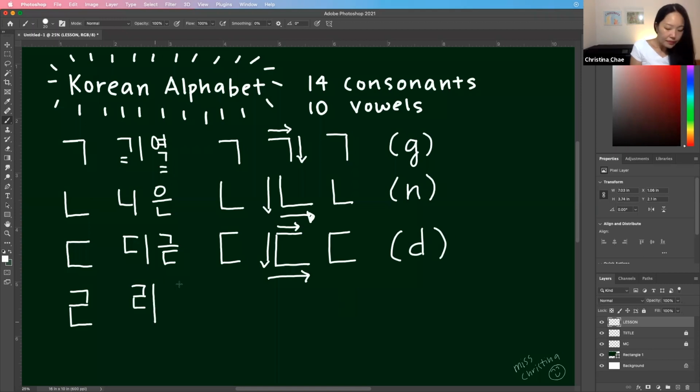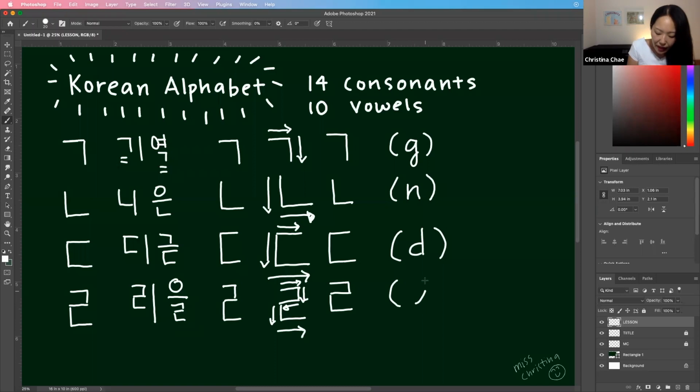리을. This way, and down, this way, and then this way. 리을. And it has an L sound to it. 리을. Here I've introduced the first 4 consonants.